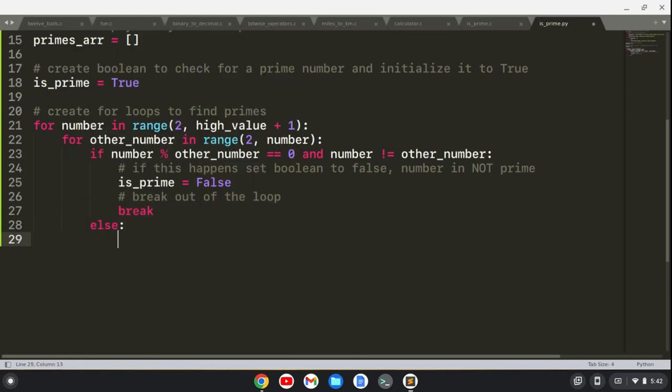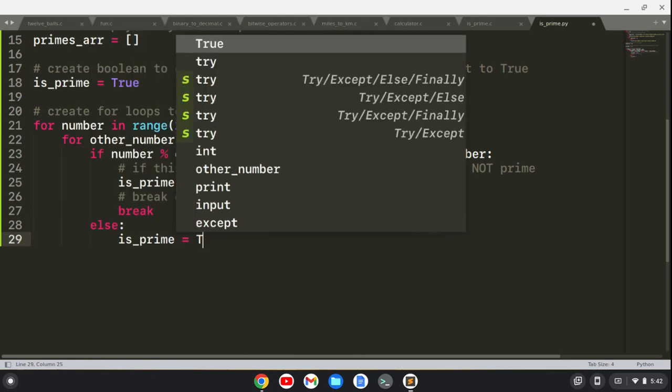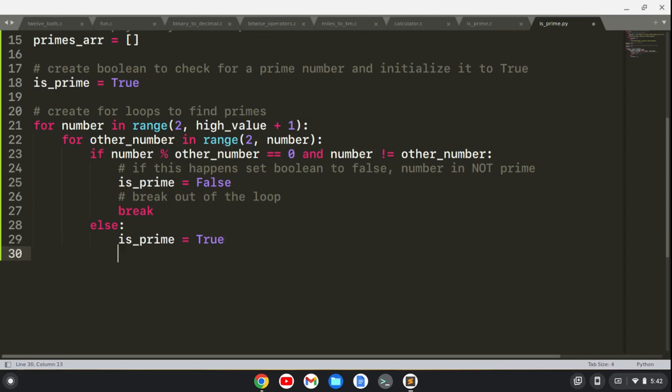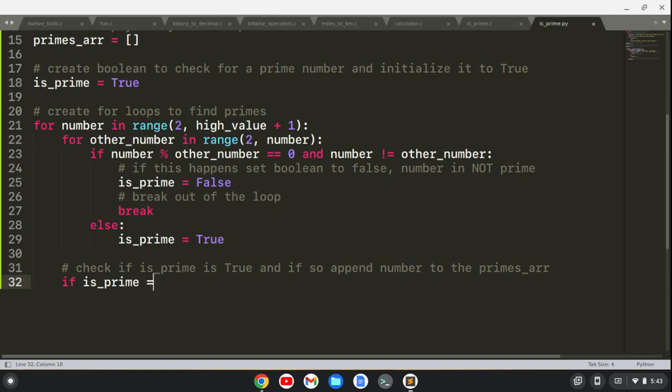But otherwise, we'll say is prime equals true, okay? And we'll go outside the loop here. And now what we want to do is check if is prime is true. And if so, we'll append a number to the primes array. So we'll just say if is prime double equals true, what we're going to do is take this primes array and append the number, okay?